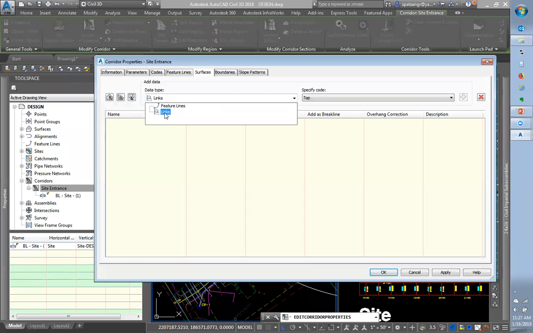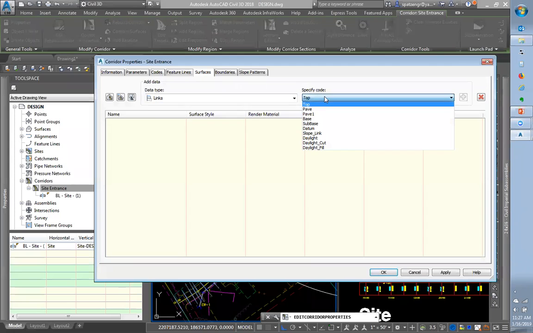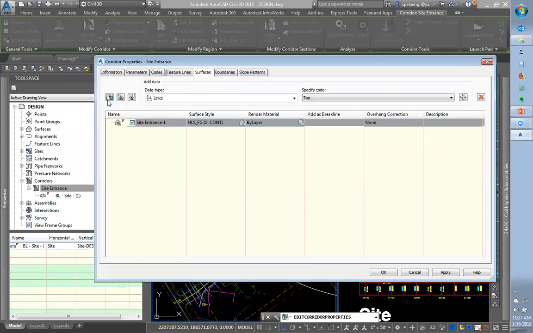Remember here, links, top, pave, and so on. So we always want to use top. So let's go ahead and do that. Let's hit surface. We're going to name this. So this is physically going to make another surface up here. You'll see it here in a little bit. I'm going to call this underscore corridor, because this is generated from this corridor.